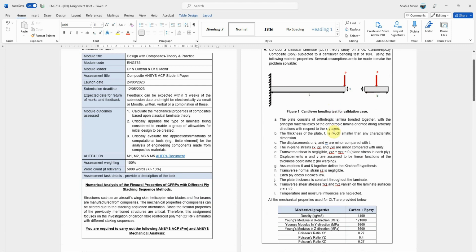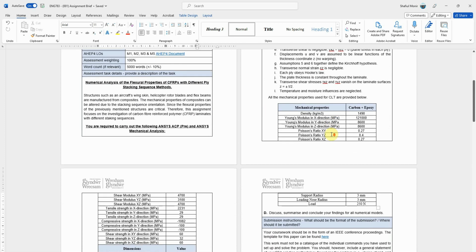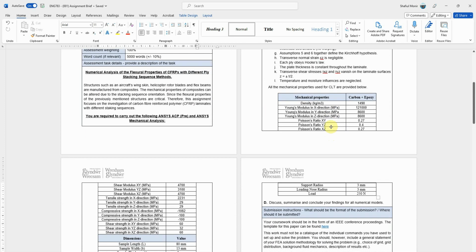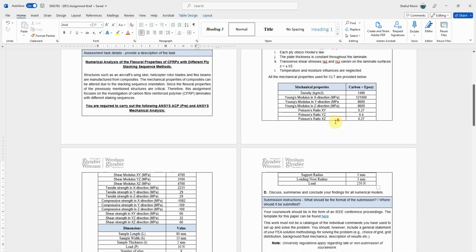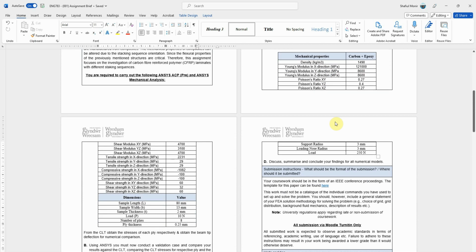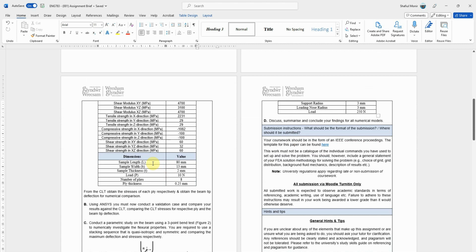So the material that we're taking is from the ANSYS database for a unidirectional epoxy composite material. So density, Young's modulus, Poisson's ratio, shear modulus, tensile strength, compressive strength, and shear strength are all provided. We've got the dimensions here. So the length is 80 millimeters, width is 13, total thickness will be 2 millimeters because the ply thickness is 0.25 and the number of plies is 8, and the force is 10 newtons.